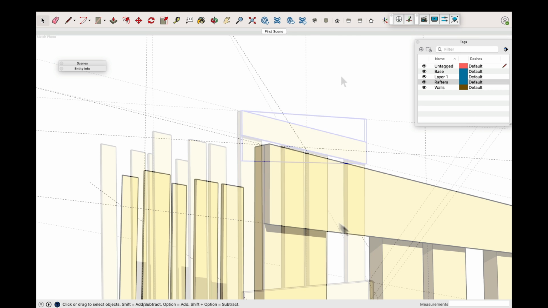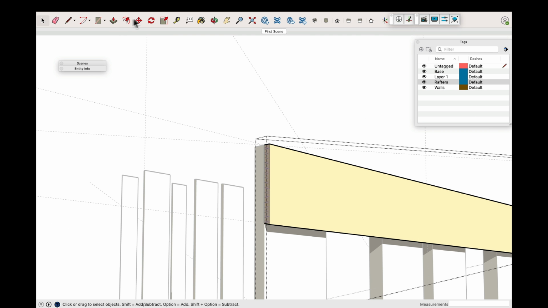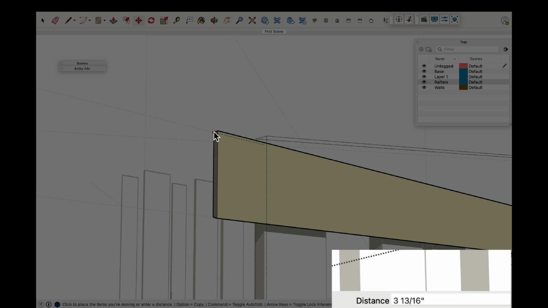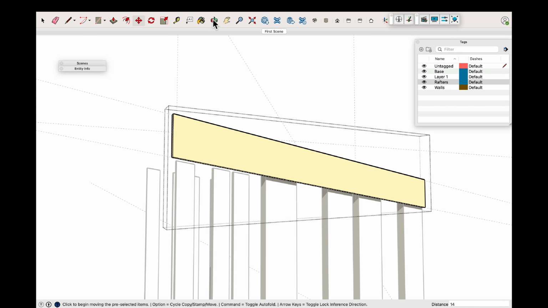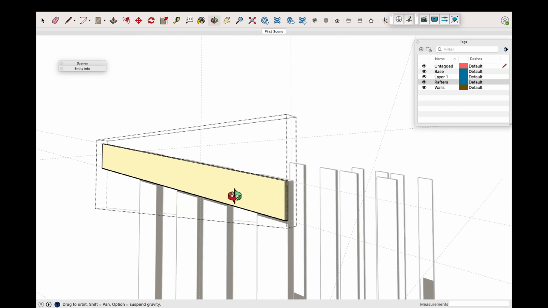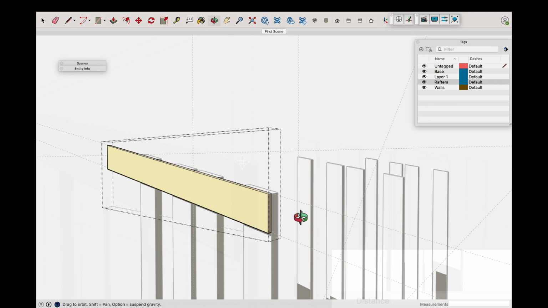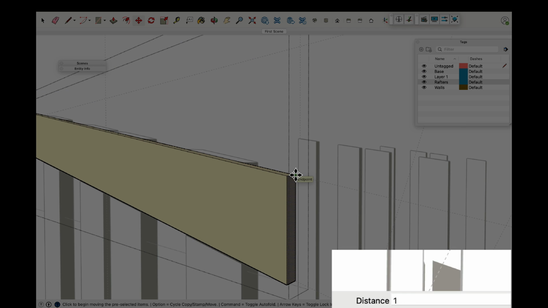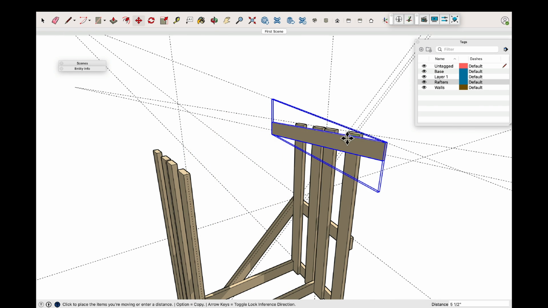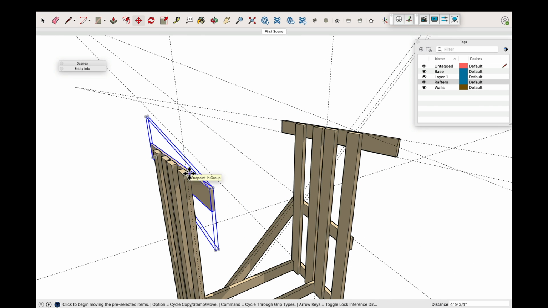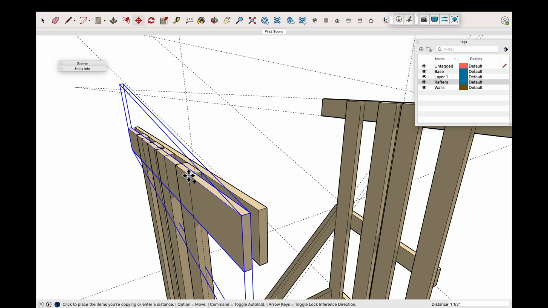I'll then make this 1x8 longer by extending the front and rear faces along the grid line. Here the distance I keyed in was 14 inches. For the rear overhang, it's 13 inches. And I can make copies of it to the top of the interior and left wall.